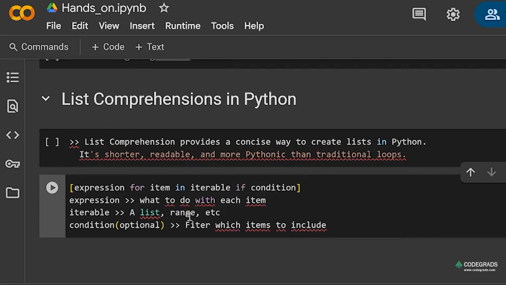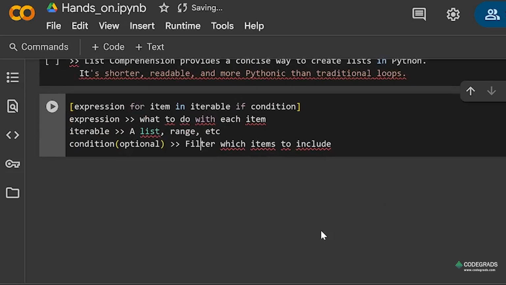This is the syntax and the meaning of each word. The expression is what to do with each item. Iterable is the list, range, etc. The condition is optional, which means that we can filter which items to include. I will start with the example part.